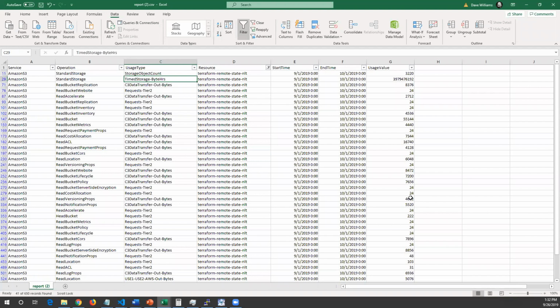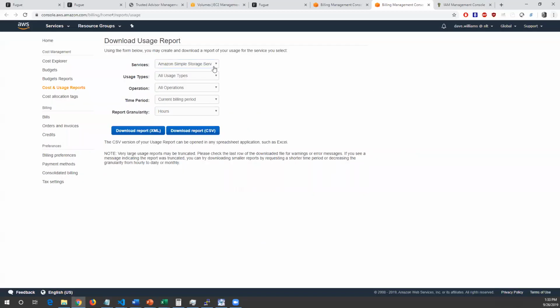This might be a good candidate to maybe just quiesce access, and find out if anyone screams about that. Sometimes that's the only way we can actually determine if resources are being used, is to stop them or turn them off and find out who may give you a phone call or email. All right, so there's one tip, and this usage report, you can do it for all the services. So if you want to find out who's using what at very fine-grained detail, that's the way to do it.